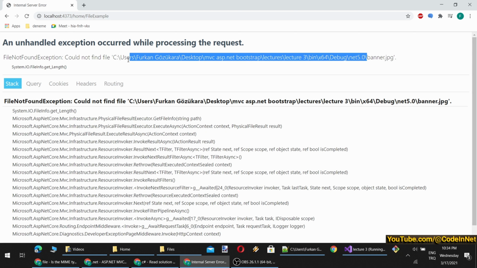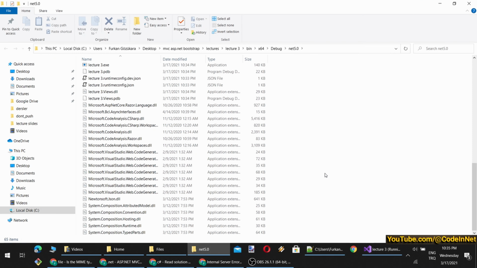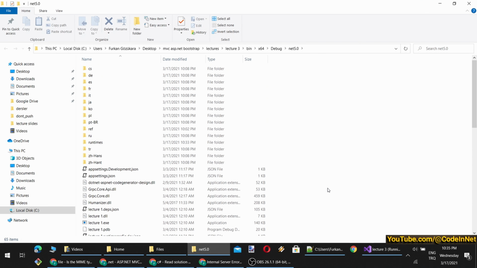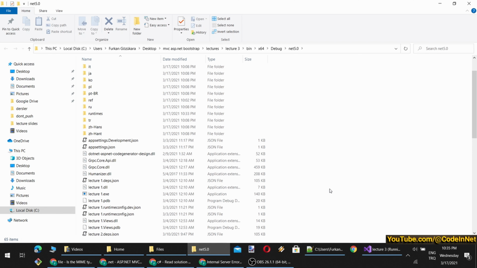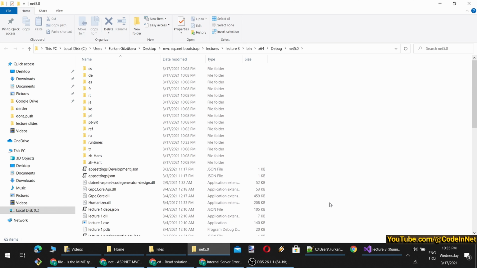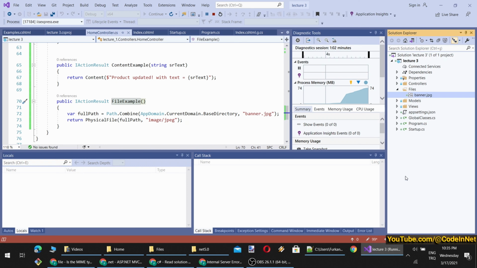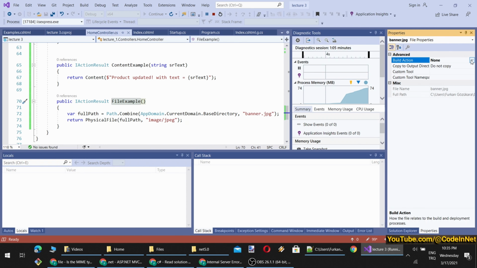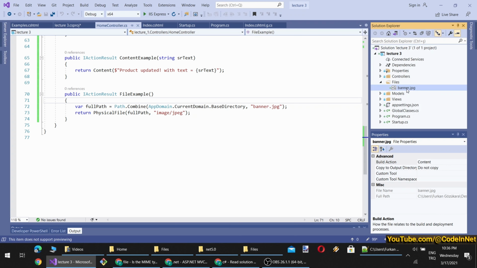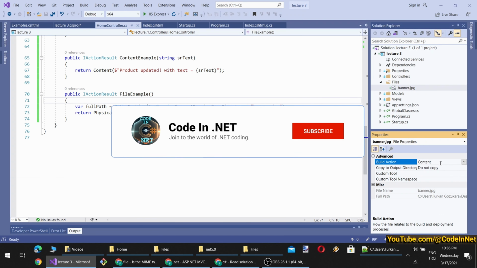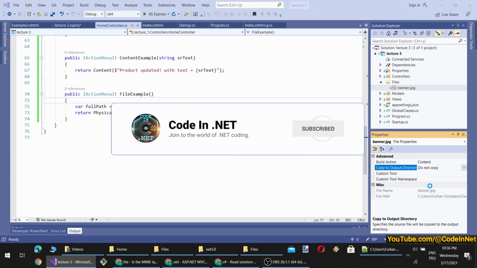So when we open this folder, what do we see? Okay, we see that here in the debug folder. So this file apparently does not exist in our debug folder. To make it exist, can we do anything? Okay, there is build action. I am assuming that you are copying this into our debug folder with content and copy if needed.